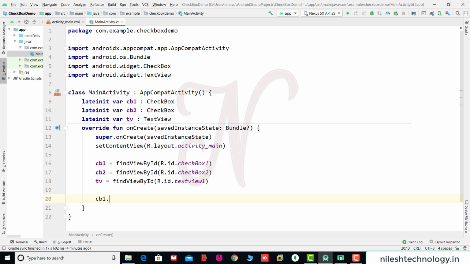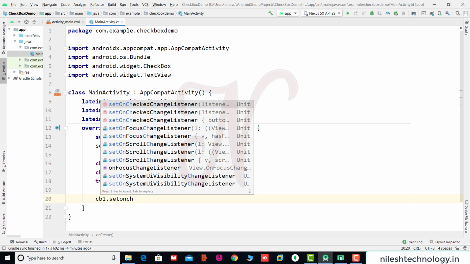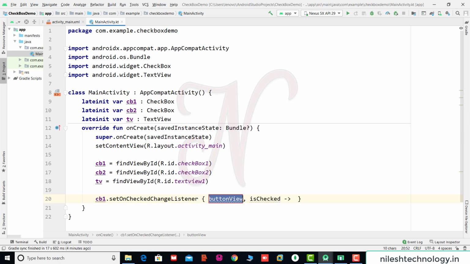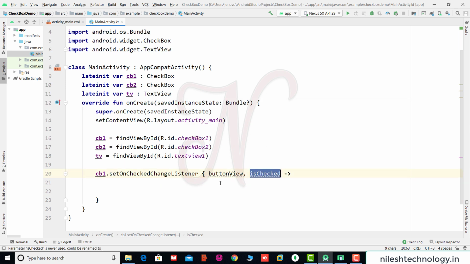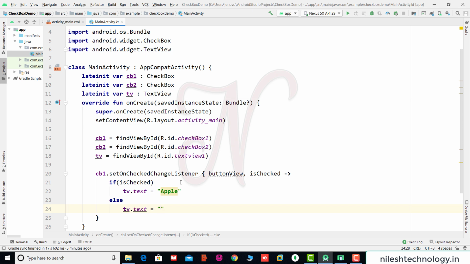CB1 dot, here we use the listener. Your listener is setOnCheckedChangeListener. Here we use curly brackets for the listener. Here we get the buttonView, comma, isChecked. This is the boolean value isChecked. If the checkbox is checked, this value is true, otherwise false. Here we use this value. If isChecked, then TV dot text is equal to apple, else TV dot text we set the empty string.